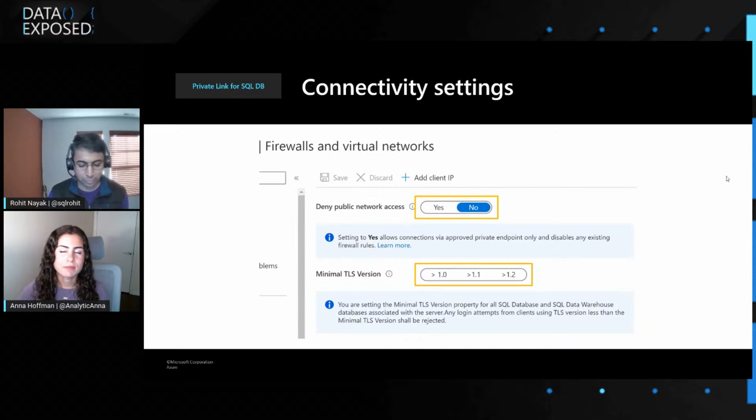Gotcha. This is interesting. And I'm guessing these are kind of the defaults. What's interesting to me here is there's no, or at least it looks like there's no default minimum TLS version. Why is that? That's correct.